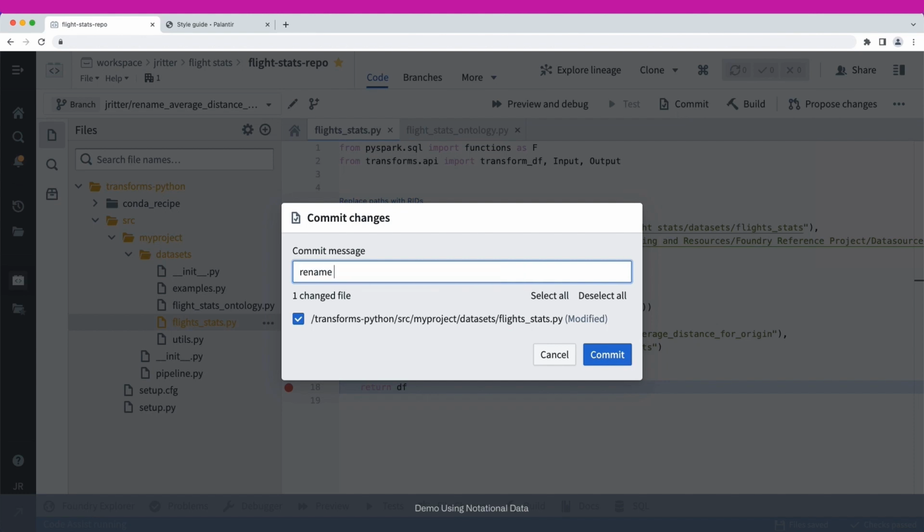So we're going to rename the distance column to average distance for origin, because that's what we're doing here. And then we're going to hit the blue commit button.